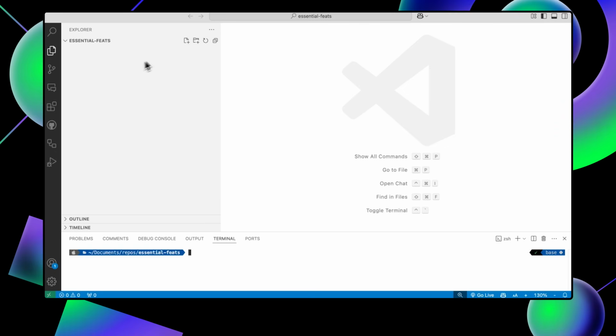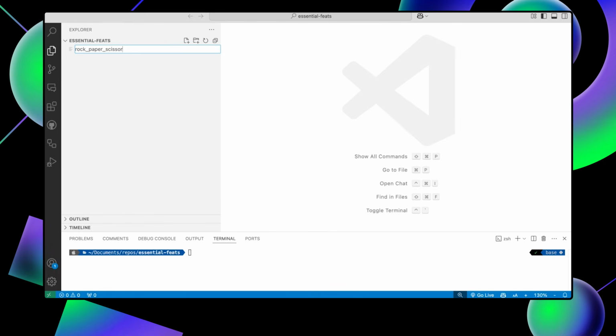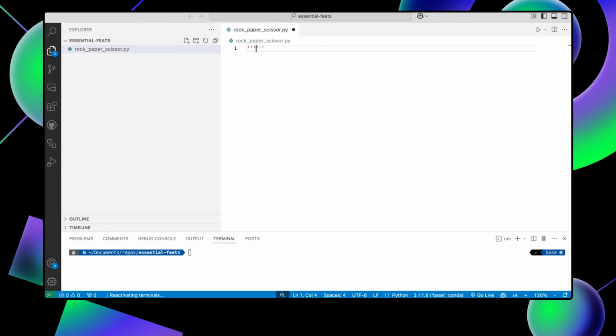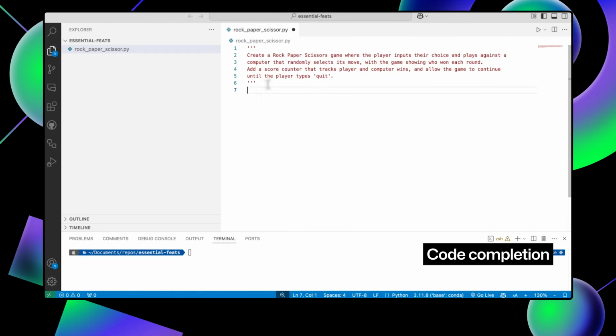Now, let's say you want to create a rock, paper, scissors game in Python. We can start by creating a new file and adding a comment in our code that says, create a rock, paper, scissors game where the player inputs their choice and plays against a computer that randomly selects its move, with the game showing who won each round. Add a score counter that tracks player and computer wins, and allow the game to continue until the player types quit.